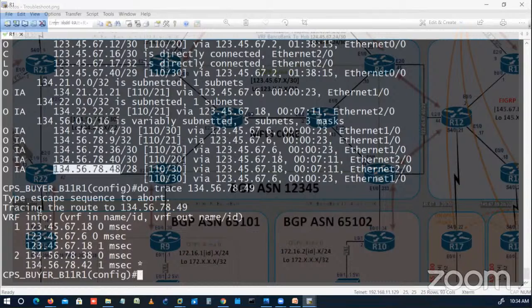So just tell me, any doubt in this OSPF? Because basically we have done this ticket. If you have any doubt, just ask. Deepak, Shivam, any doubt till this point?